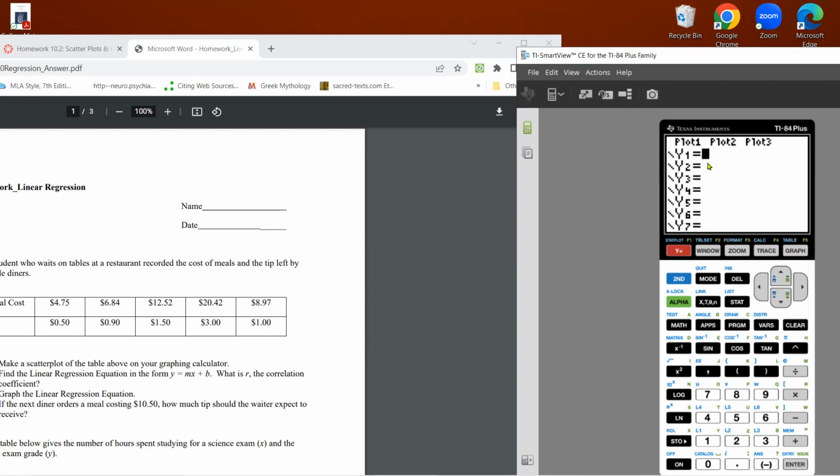What I'm going to do is, you see how it has plot 1, plot 2, plot 3 at the top? I want to get up there. So I'm going to hit the up arrow key. I can go there. I can do it like that. Okay. And then hit enter. That's one way to turn your plots on. The way that's in the instructions, I'm going to turn it off temporarily.